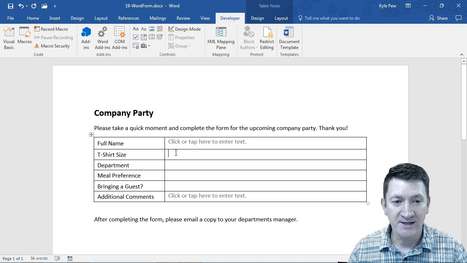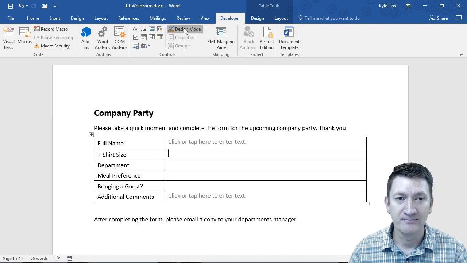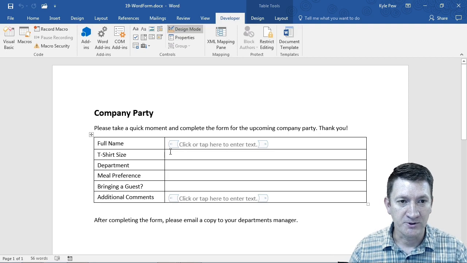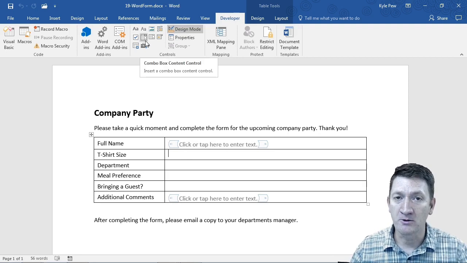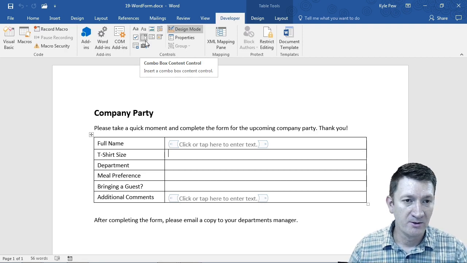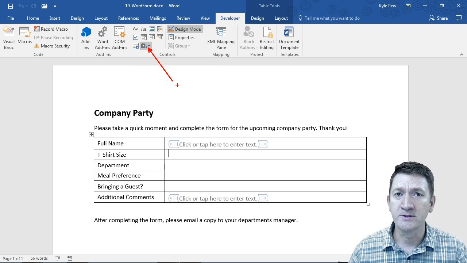So t-shirt size, I'm going to click there. I'm going to go back to developer, same place we saw earlier, back into the controls section. Let's make sure that design mode is active. All right, now cursor's there. Now I'm looking through my controls here and I don't see the little circle, the little radio control. But if I go down to this button right here, looks like a little toolbox.